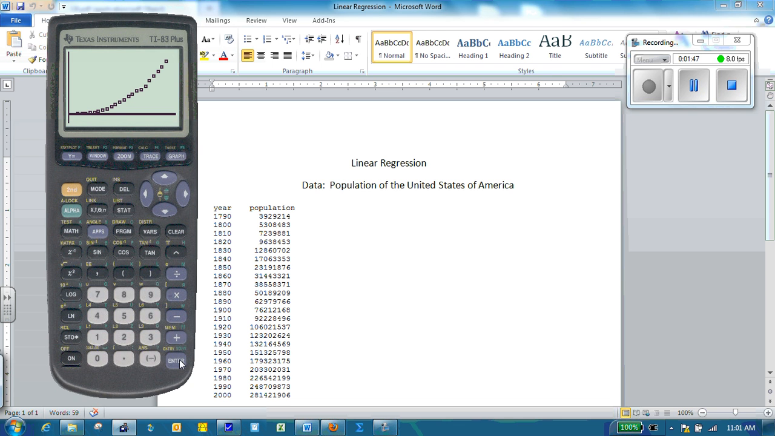What we can see is there's a positive relationship between population and year. As years increase in value, so does the population. There's also some curvature that we can see in the data, which means that there might be a different model that fits better than a line, but we will talk about that later in the year. For now, we want the calculator to come up with the best fit line for this set of data.